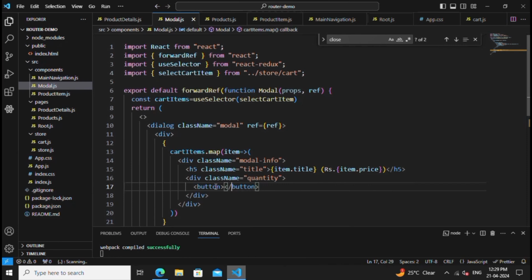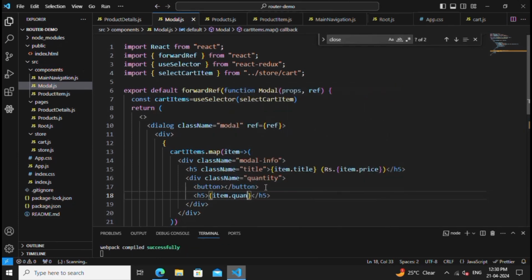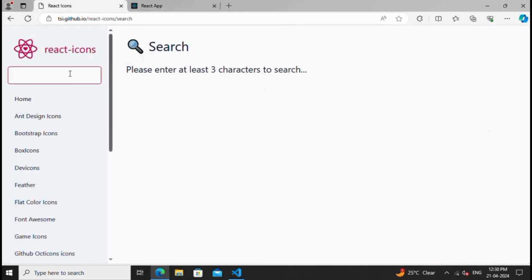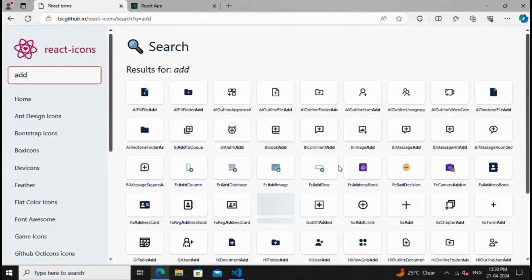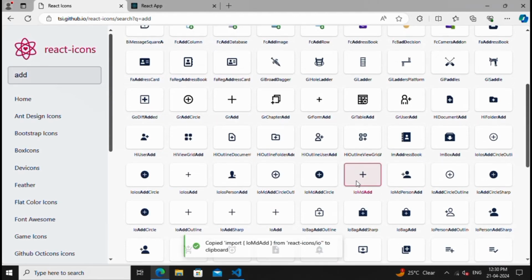One for increment the quantity. Then we'll show the actual quantity value, item dot quantity. Then add another button to decrement the quantity. So add the class name, add icon. In the React icon we search for the add. I'm using this icon.